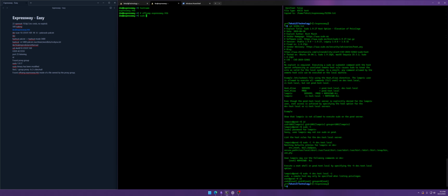And we'll do sudo -h, we use that offramp.expressway.htb host, and we just do -i. And we're root. Just that simple. Hopefully that logic tracks.